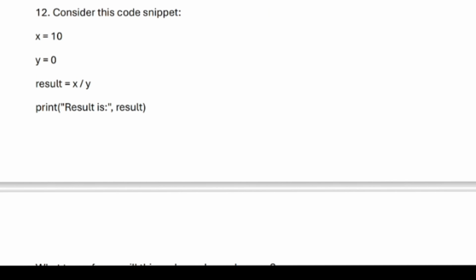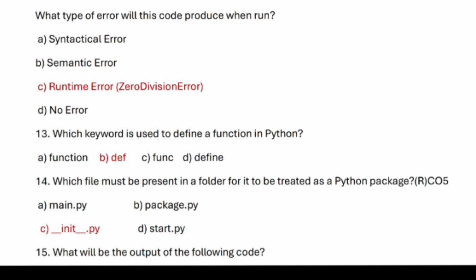Consider the following snippet. A program is given here. In the above program, what type of error will this code produce when run? Option C, runtime error, ZeroDivisionError, will be the answer for this.